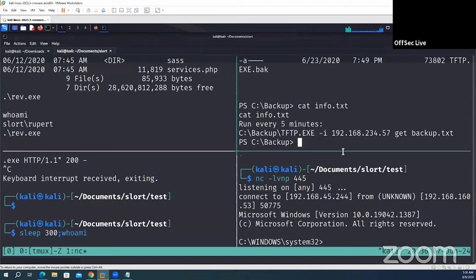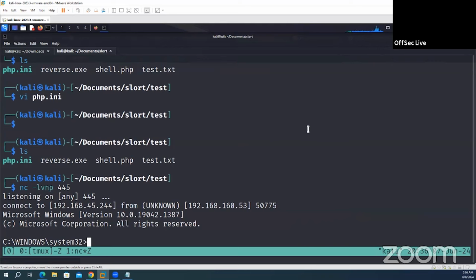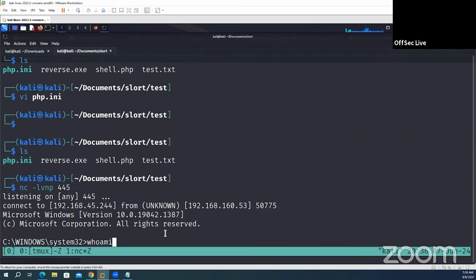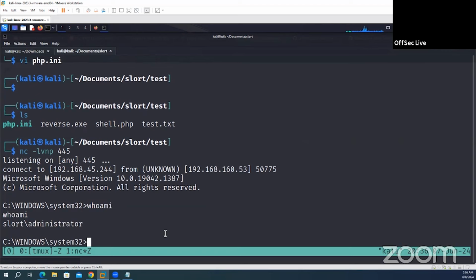We can check whether we have received our shell back or not. See, we have got our shell back. Let's see what privilege we have. We have administrator access. Okay, that's nice.